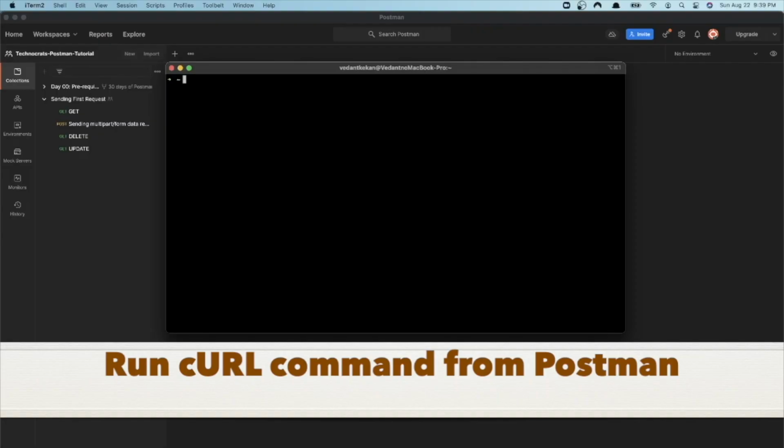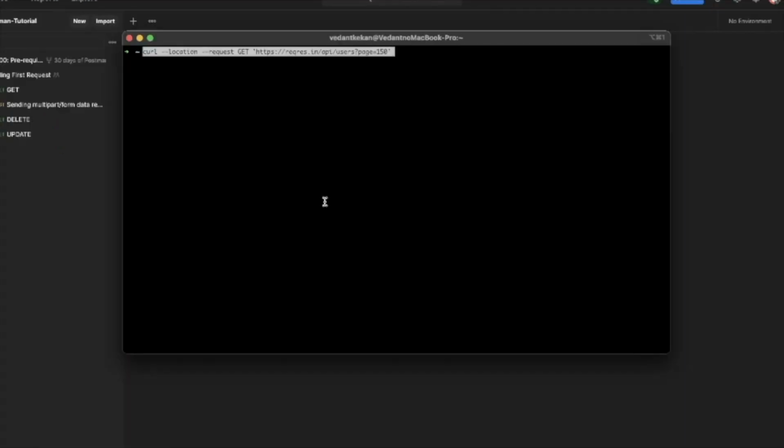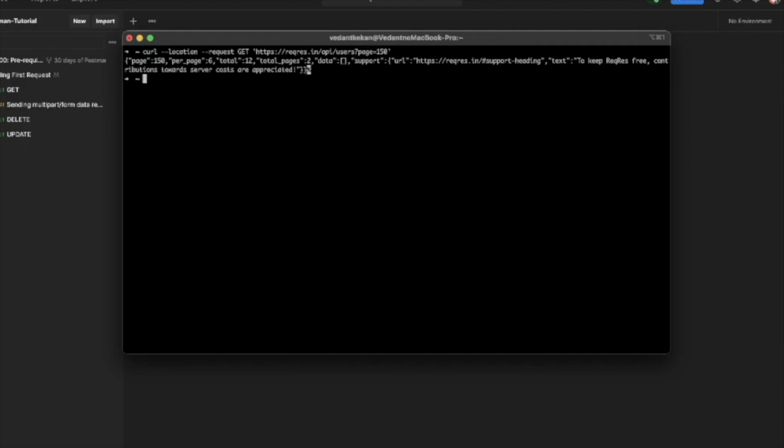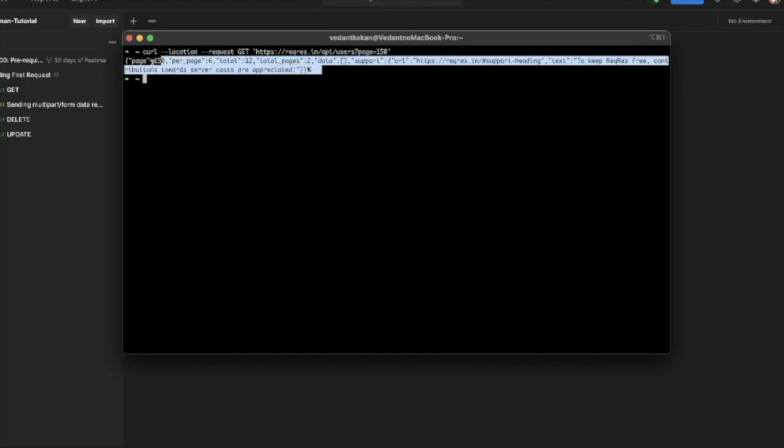We will see how to convert a curl command into a Postman request. Here is a sample curl command, and usually we can just hit it from our command prompt or terminal and we get a response from our API server. But now if you want to run this curl command from Postman, there is an easy way.